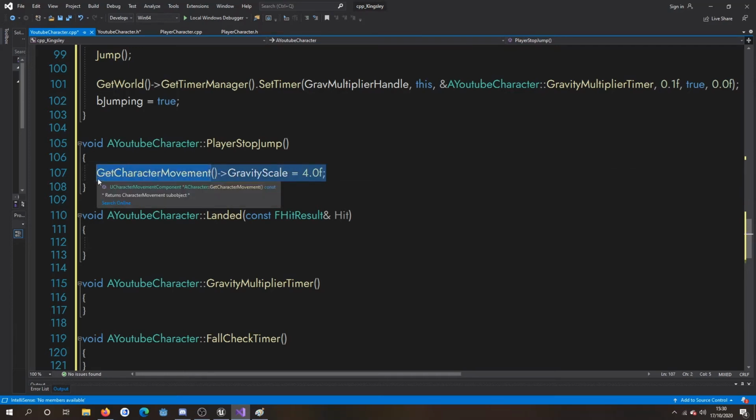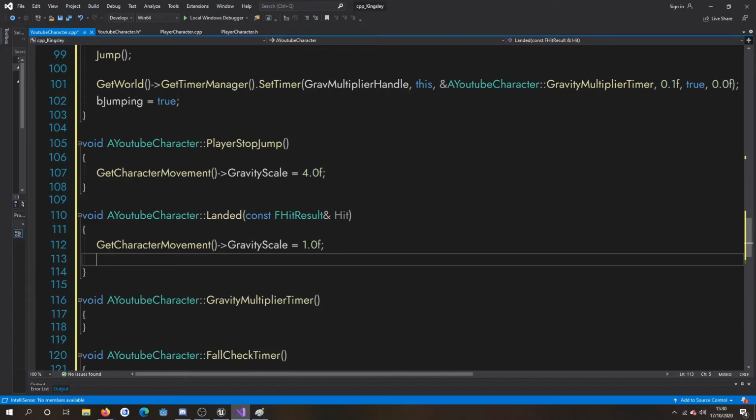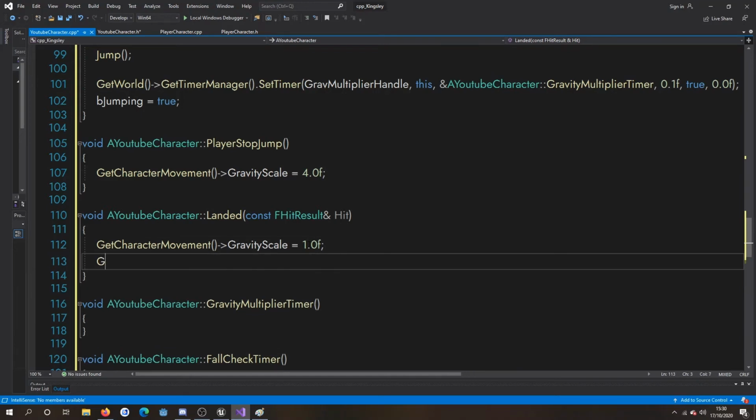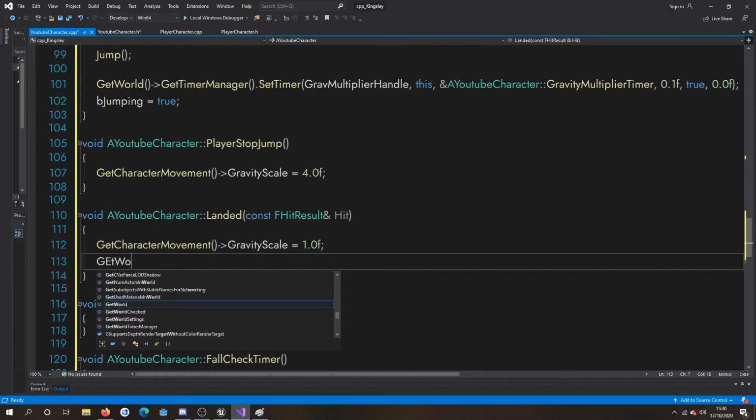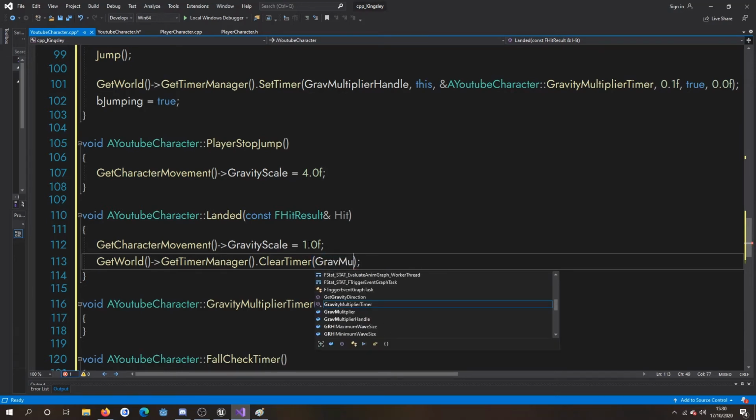So let's just copy and paste that in first. So set that to 1. We're going to clear. Alright, so this is how we clear the timer. So it's the same start. So it'll be get world, bracket, bracket, arrow, get timer manager, bracket, bracket, dot. And as you can see, we've got a thing clear timer. And all we have to do for the clear timer is just type in the name of the handle, which was grav multiplier handle. There we go.